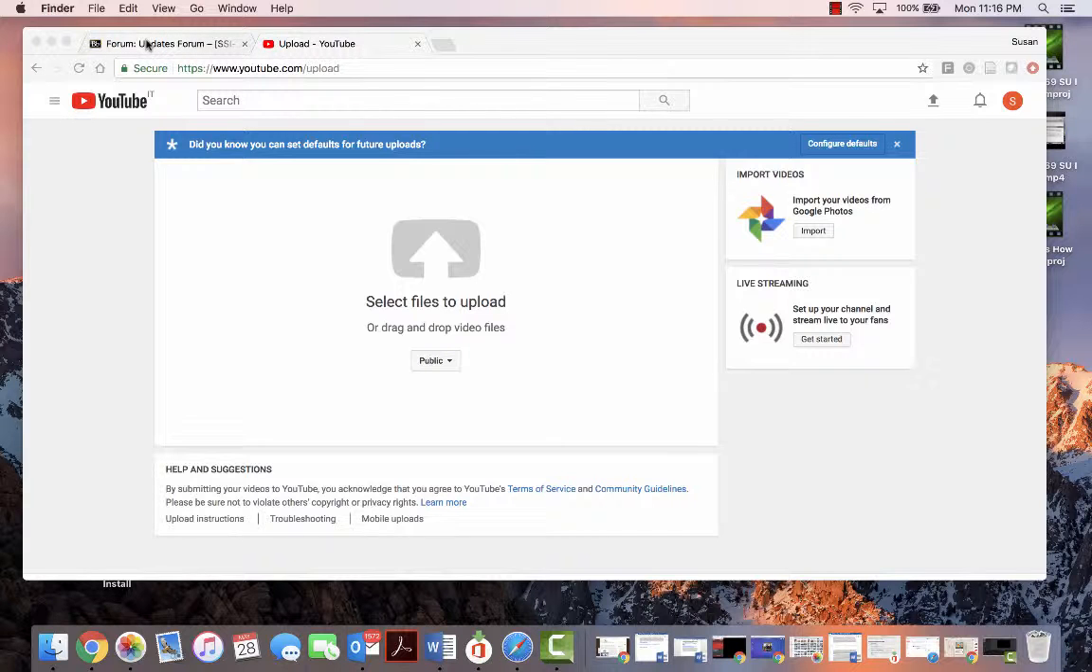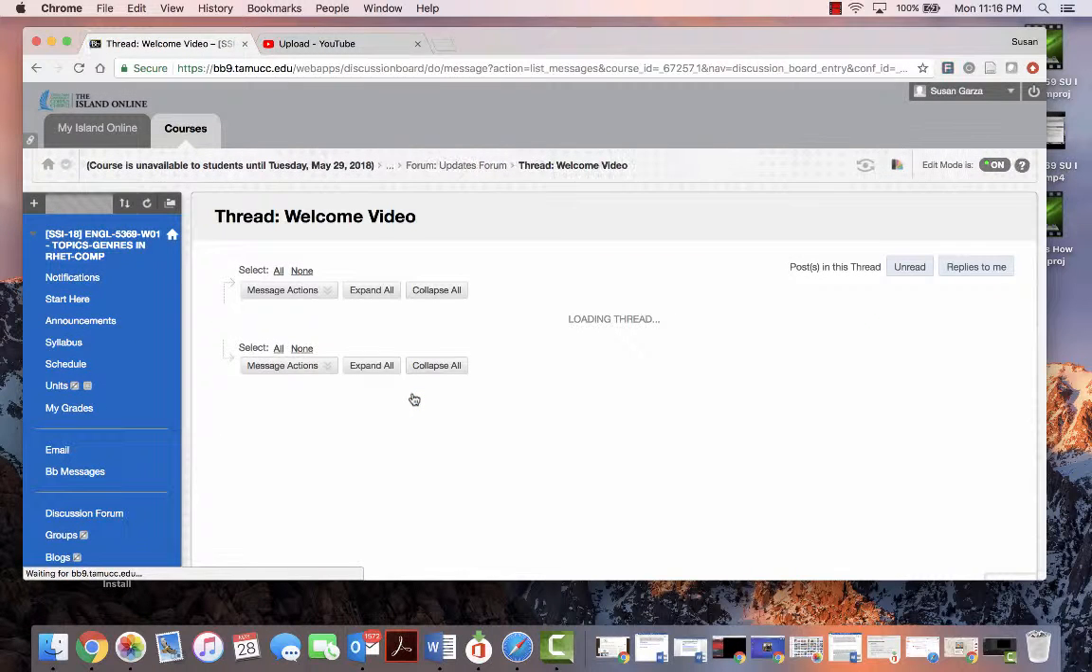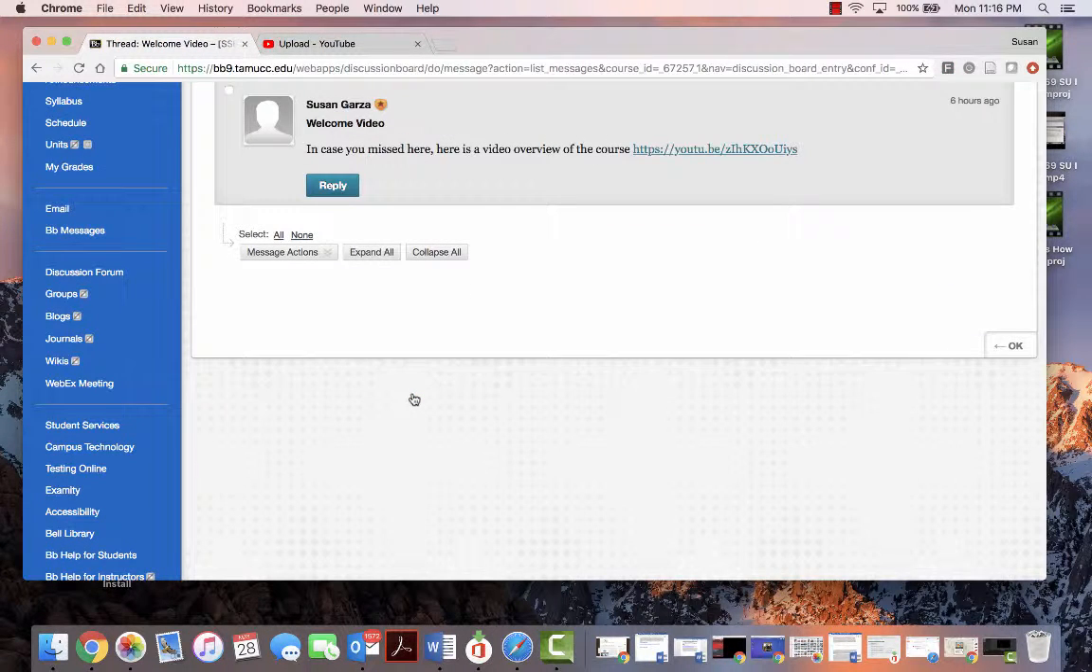Then it will give you a URL. So you can see here, if you click on this, when I created mine, it gave me this URL. Then you would just share the URL with us, and that would be your video if you wanted to use Camtasia.